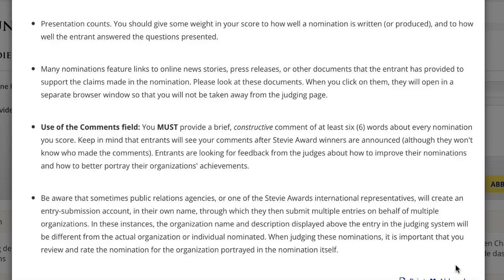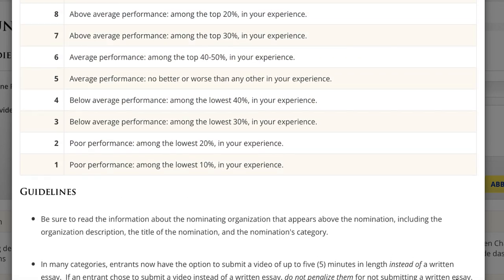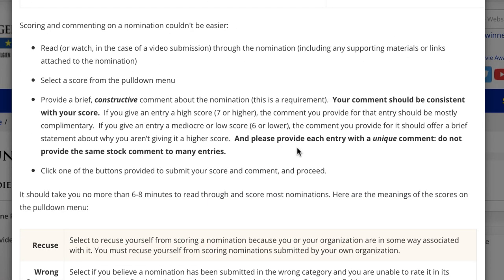In addition to a numerical score, you're required to provide a short, constructive comment for each entry you review. Once Stevie winners are announced, entrants will see your comments, although they won't know who provided them. So it's important that your comments be forthright but respectful. Entrants are looking for constructive feedback about how to make their entries better and about how to better portray their achievements. Your comments should be consistent with your scores.